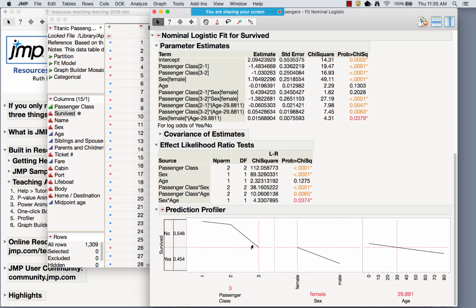So this prediction profiler allows you to explore the model and what the significant terms actually mean in your model. The fact that passenger class is significant is saying that there is really a difference in your survival chance depending on your passenger class. Passenger class makes a statistically significant impact on your survival rate. Likewise, being female or male makes a significant impact on your survival rate. If you're passenger class 3, your chance of survival as female is 45%, but if you're passenger class 3 and male, you're only a 14% chance of survival.